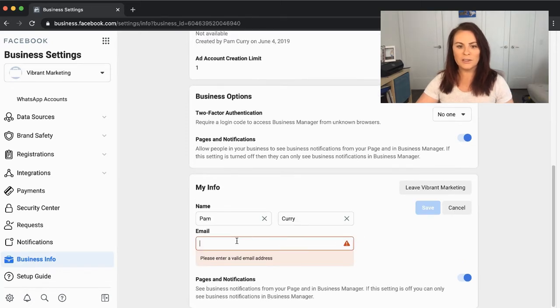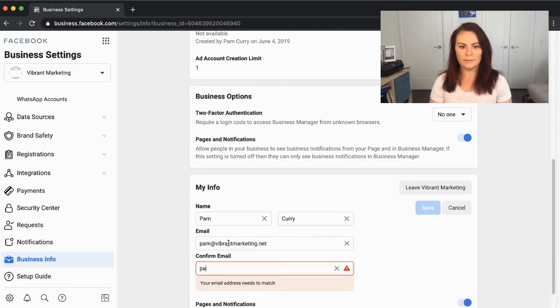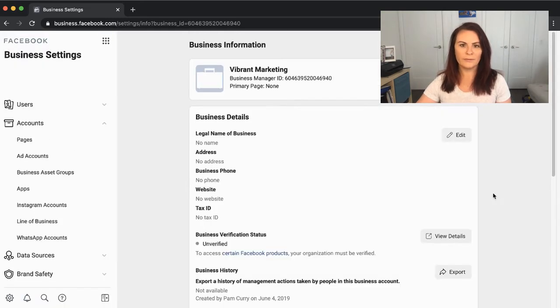So what you will need to do is enter your email address in here. And click save. Perfect. So that's the first part that we need to do.